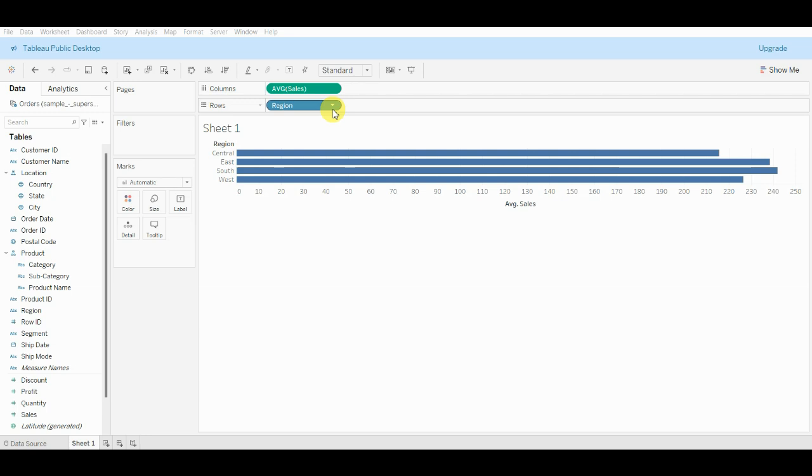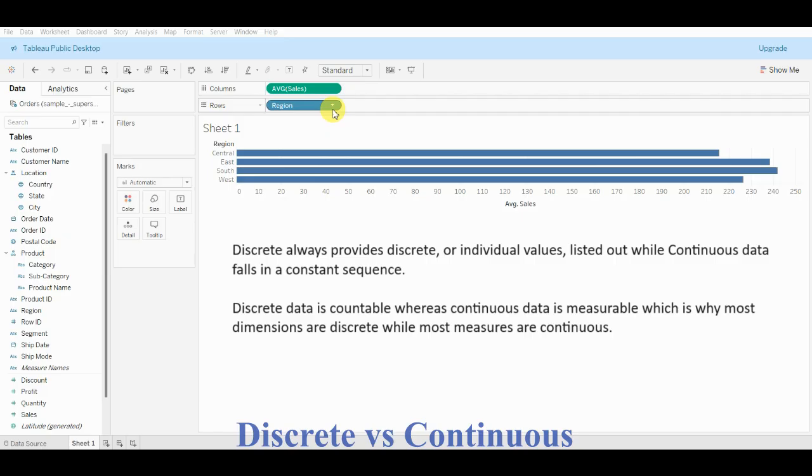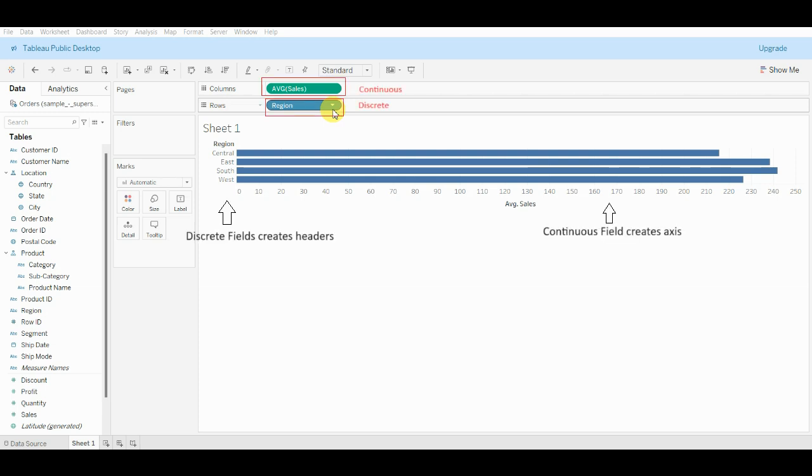Do you notice that the region pill is shown in blue while the sales pill is in green? You might think that this is because region is a dimension and sales is a measure, but that is incorrect. This brings us to the concept of discrete versus continuous. Continuous data is data that falls in a constant sequence, while discrete means individually separate and distinct. Discrete data is countable, while continuous data is measurable, which is why most dimensions are discrete while most measures are continuous. Tableau represents data differently in the view depending on whether the field is discrete or continuous.